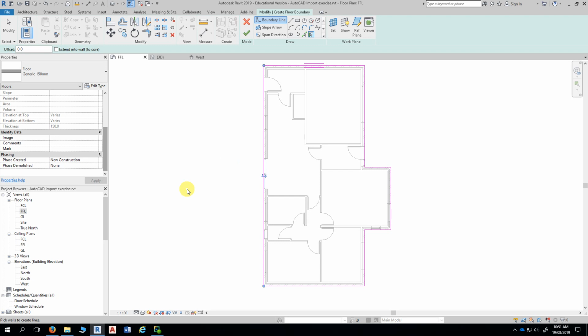Okay, now we are now said to be in sketch mode. In sketch mode, the building itself goes to a half tone. We get this modify create floor boundary tab, which gives us some additional options. Now we have this mode panel with a red cross and a green tick.